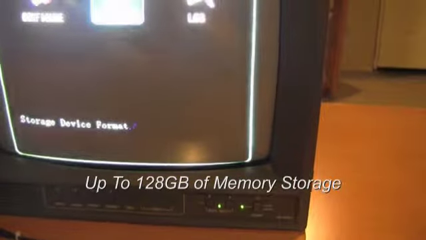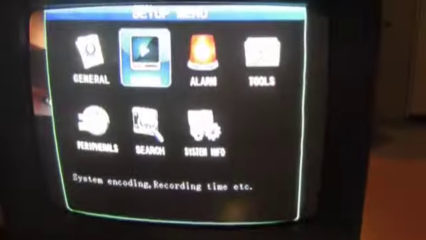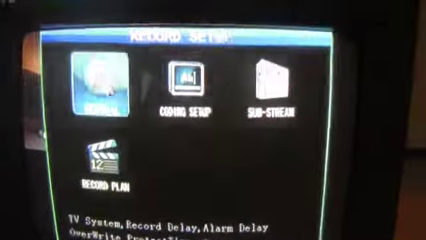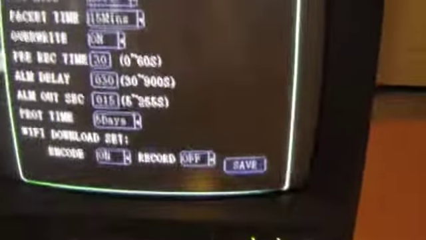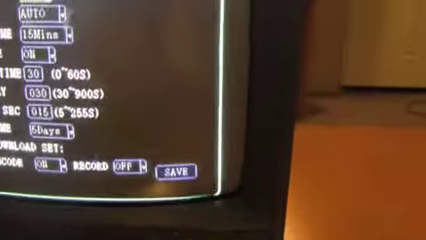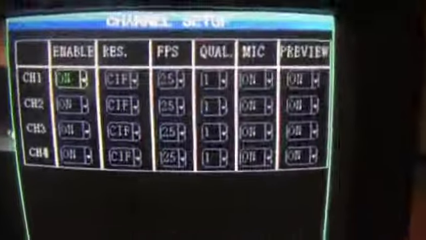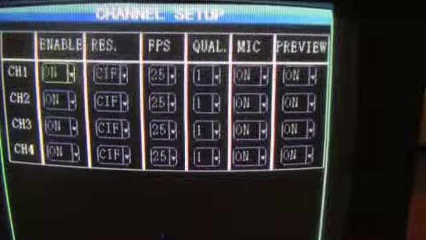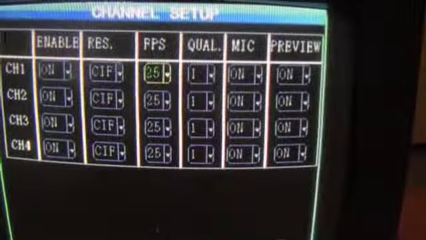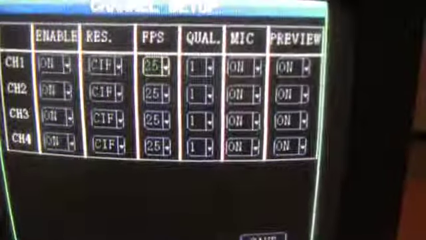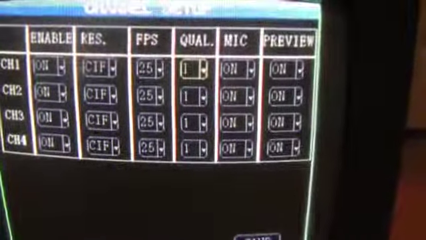Once you've formatted the unit, then you can come into your record parameters, and you can set up your normal record stream, dates, times, how long you'd like your packet files to be, and so forth. And we back out of here, and then you can set your coding setup. This is the quality of the video. So if you're looking for a longer video time frame, then turn these things down. Frames per second set at 25. That's pretty high. I usually record around 8 frames per second. And then the quality, you can turn that up a little bit.